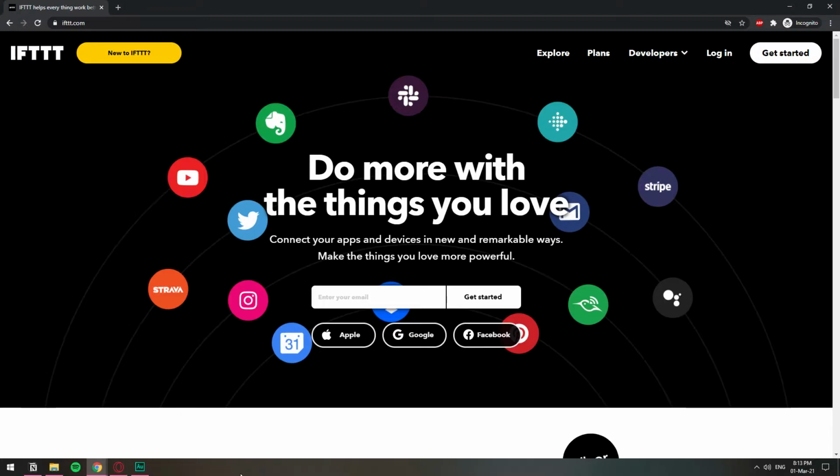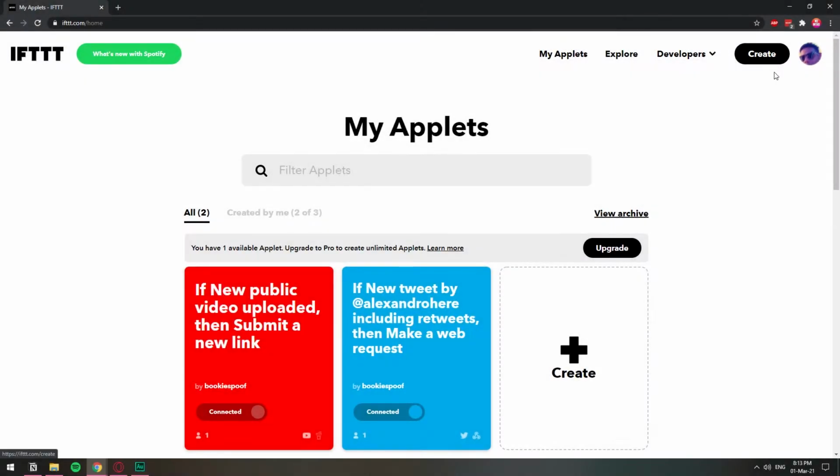ifttt.com. Once you're on this site, if you don't have an account, just go ahead and click get started to sign up and create an account. I'm just going to go to the other page where I'm already logged in. So once you're logged in, this is the home page you're going to be shown with your applets. If you don't have this screen, then just click here, applets, and that's what we're going to create. We're going to create something called an applet.